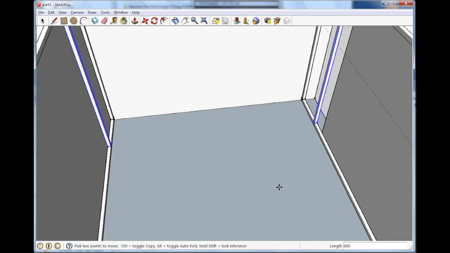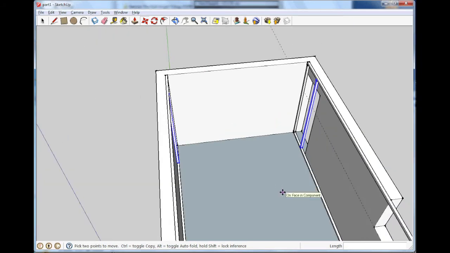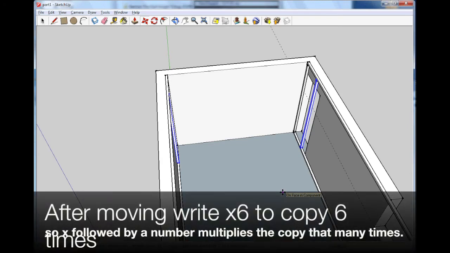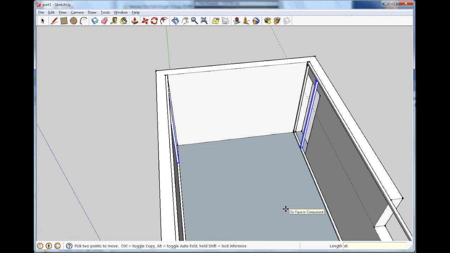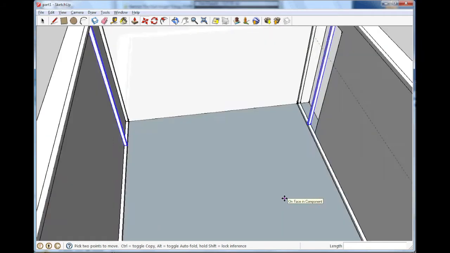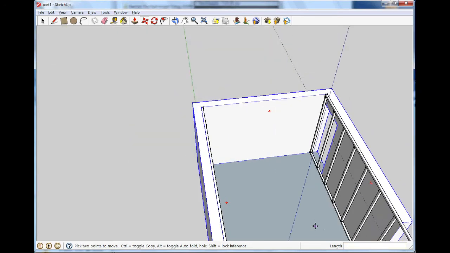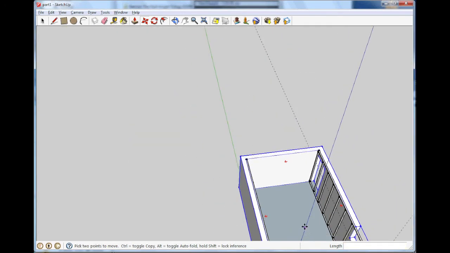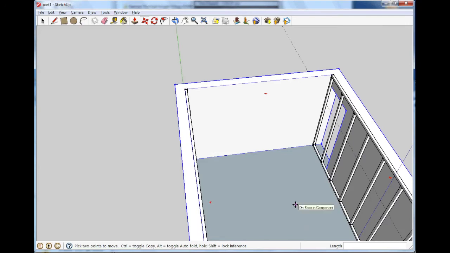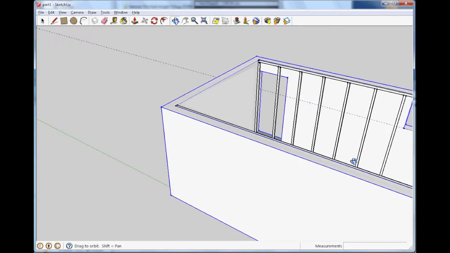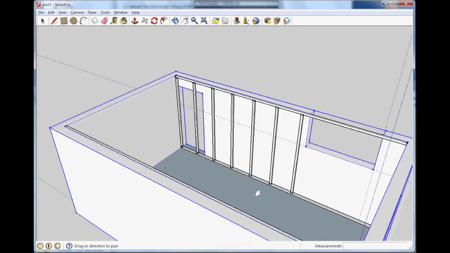So we've done that, and then we just continue and we write X, and then we write, I think, 6 and press enter. X6 again, like that. And what do you know, we've copied it a lot of times. So let's see if we copied it enough times. We did not.